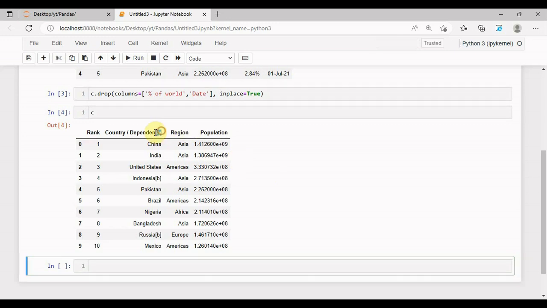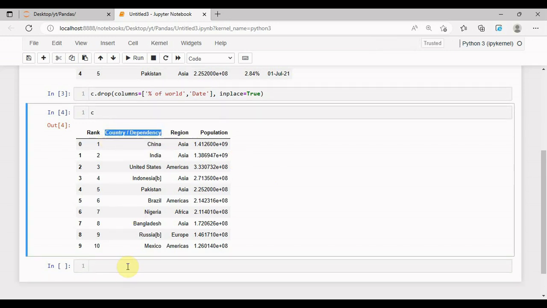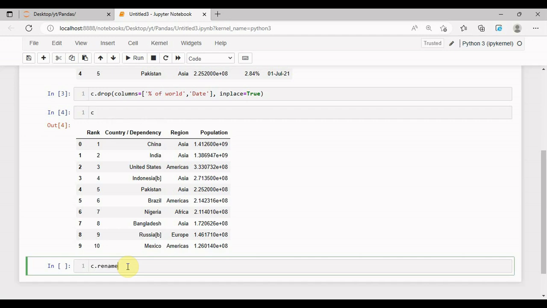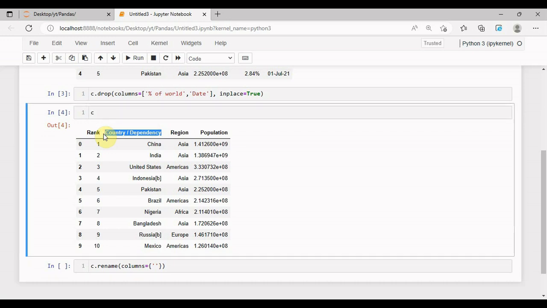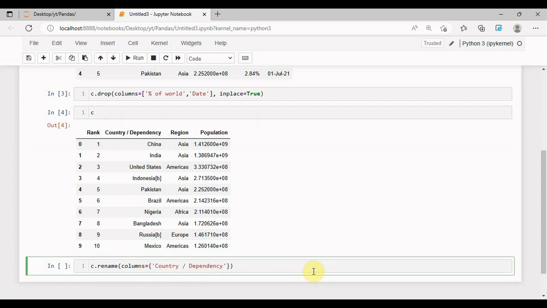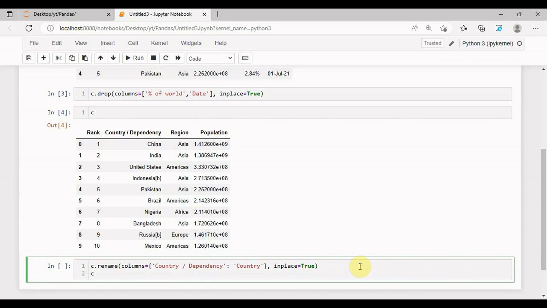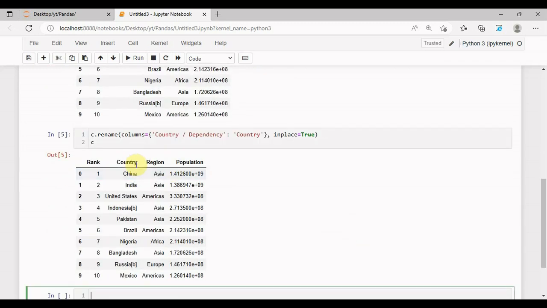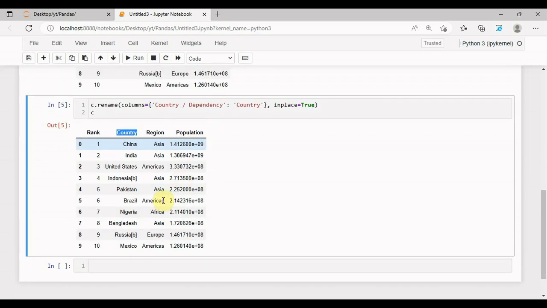Let's rename the country/dependency to country. So c.rename columns equals, I'm going to use the dictionary. Let me just copy this. And we want to change that to country. And set the in place equals to true. So it saves our changes, and let's look at it. And you see the column has changed. Let's see the data types.